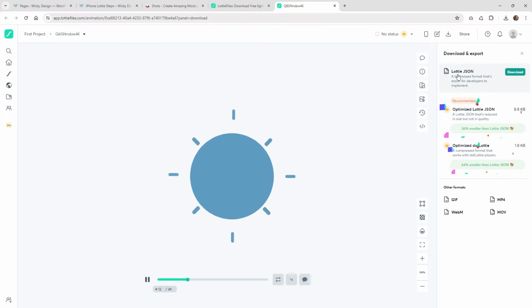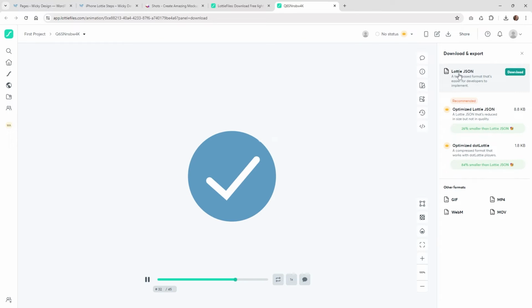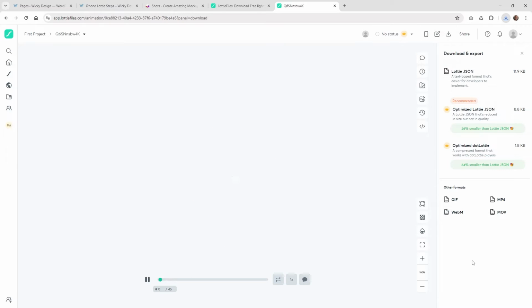And you can see right here, if you see this button that says Lottie JSON, you're going to want to click and just hit download. That's going to download it to your computer, and now we can upload that inside of Elementor, and it will play this little animation.